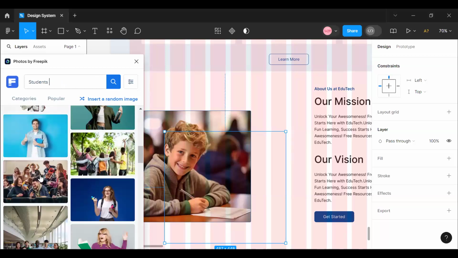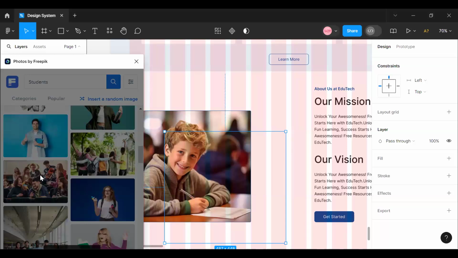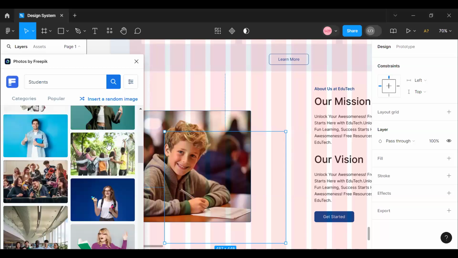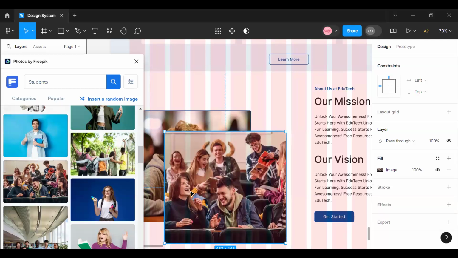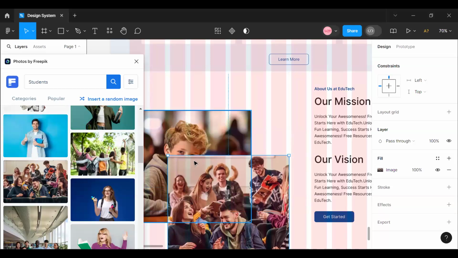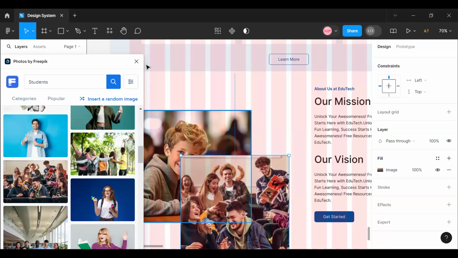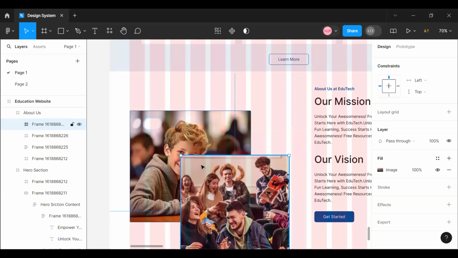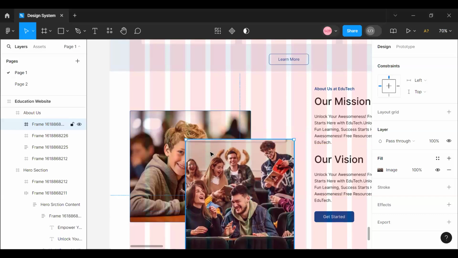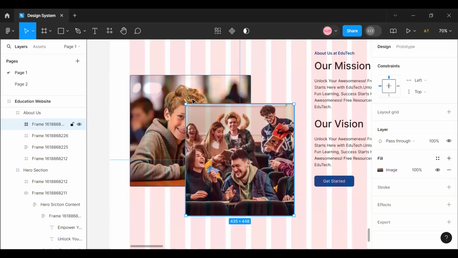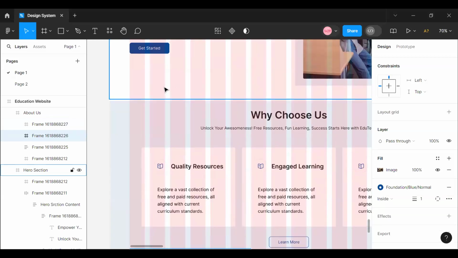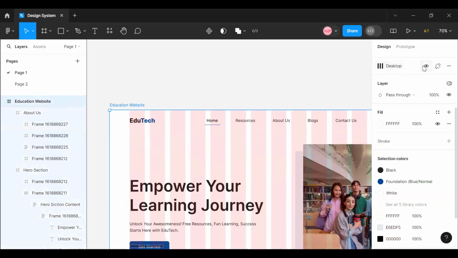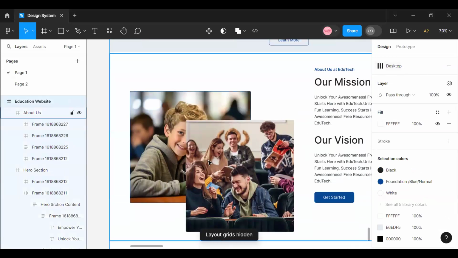So you can actually ask for students sitting down receiving a lecture, and you actually see better images. Okay, it's not really working here. It's not really doing the work that I wanted. Let's think of something better to put in that section now.